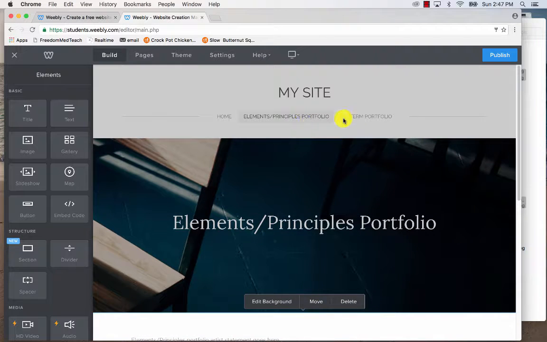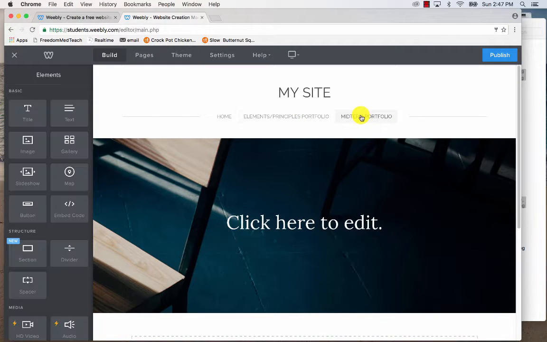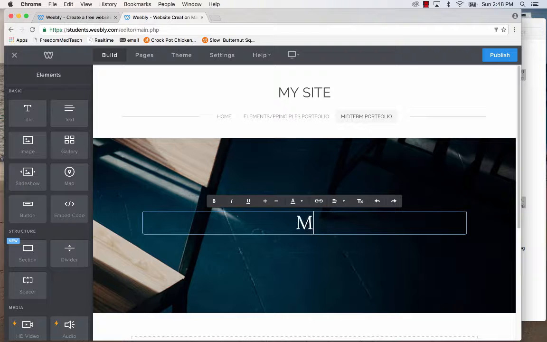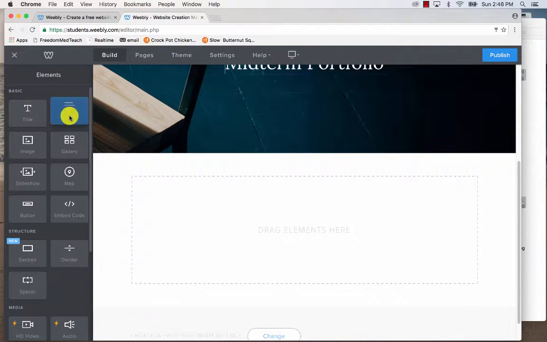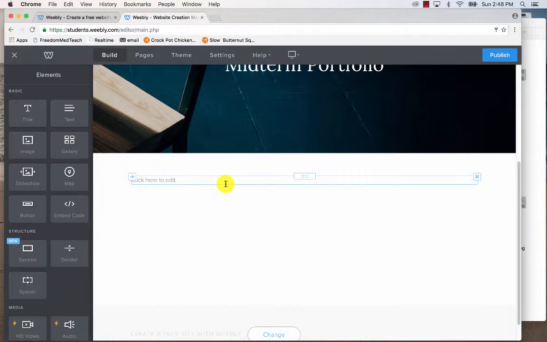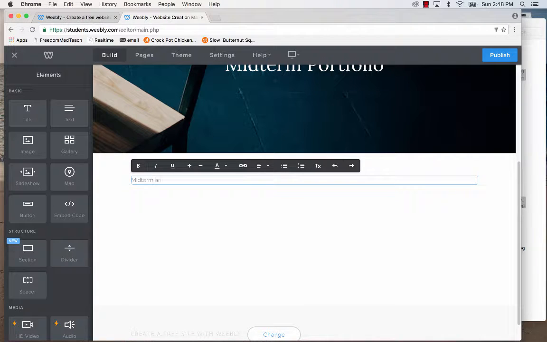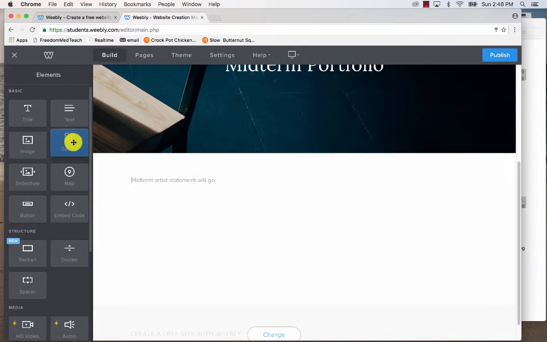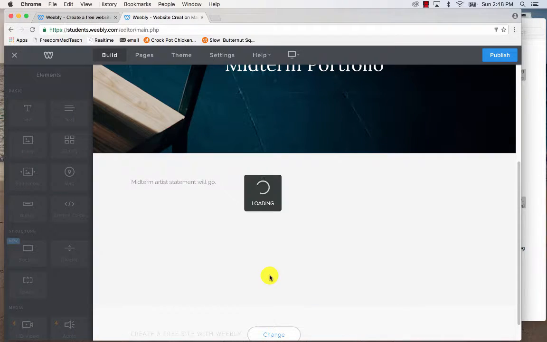Let's also go to our midterm portfolio up here at the top. Title that midterm portfolio. We're going to do the same thing. Drag a text box. This is where your midterm artist statement will go. And I'm also going to put the gallery down here at the bottom.